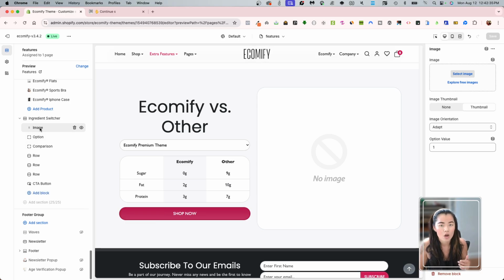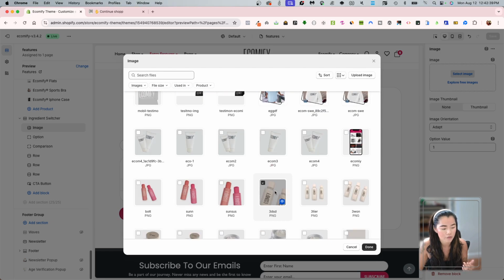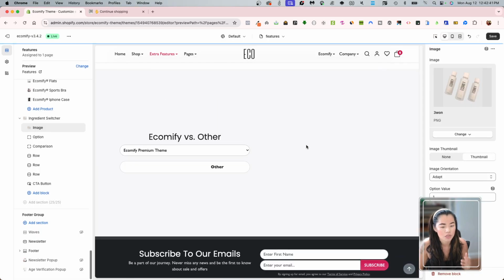When I click on image, I can go into here and click on, let's say, for example, I want this image. So this image basically is stating this. I have an image, I can choose a thumbnail, and once I click save, I'll be able to see it. And then I have image orientation option, and then I have the option value.